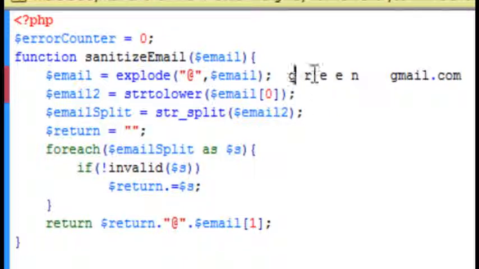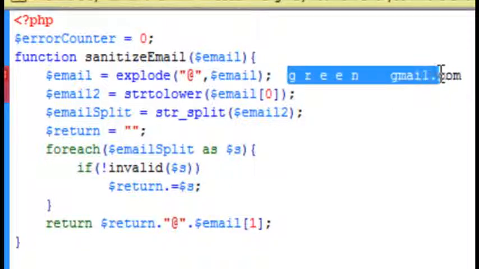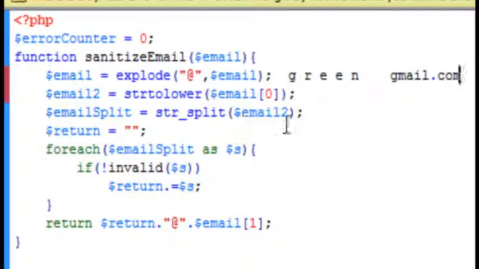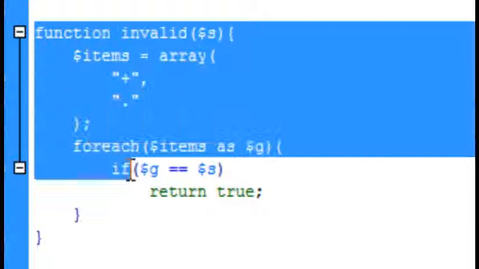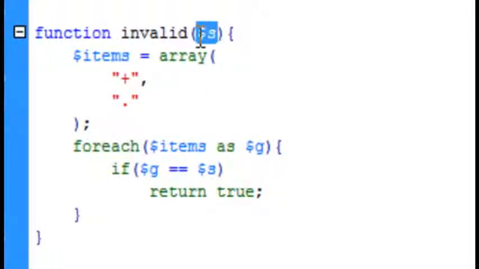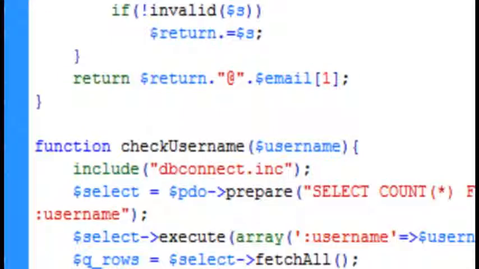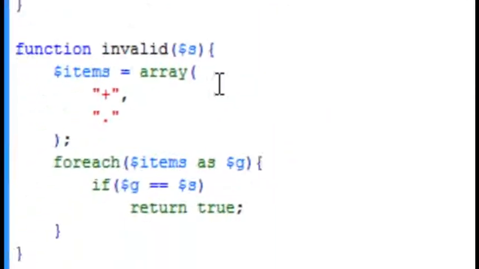So if this right here is a valid email because there's no invalid characters in it, all G, R, E, E and N would be appended to return, and it would return the email exactly as if it were a correct email, and it is a correct email. Notice we do have a method here, invalid, and that is our own special method. Here it is, invalid. And what invalid is passed is a string, and the string is going to be one character at a time, so it will pass G as one character.